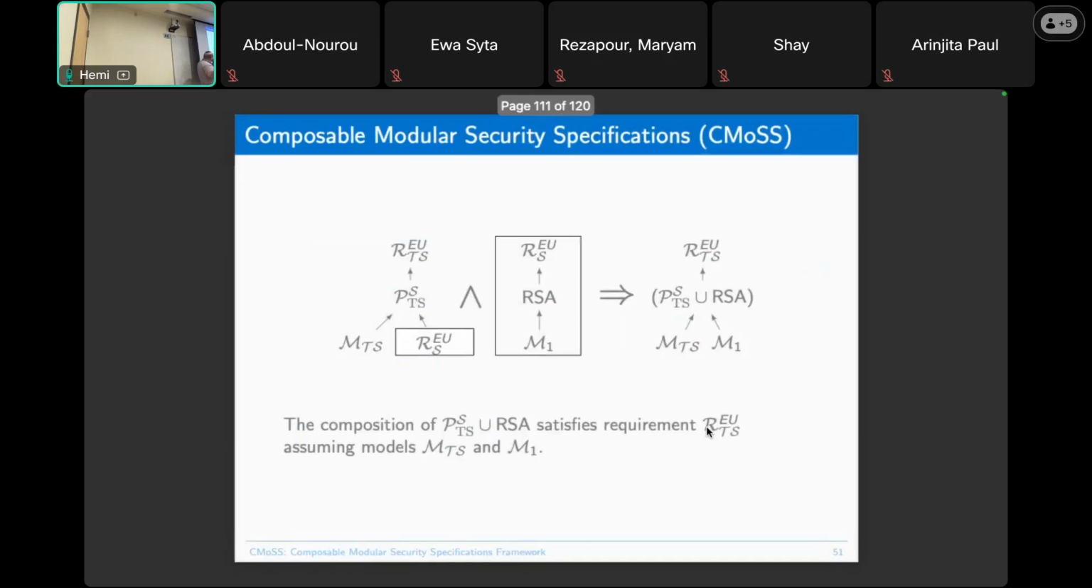Okay, and I'm getting to the end. So this is another illustration that I want to show. Basically, stuff that we already saw. For example, RSA satisfies existential unforgeability, assuming some model. And I want to say that PSTS satisfies this requirement under this model, assuming this requirement and implementation. So now, if I give you this, does this imply this? Okay?